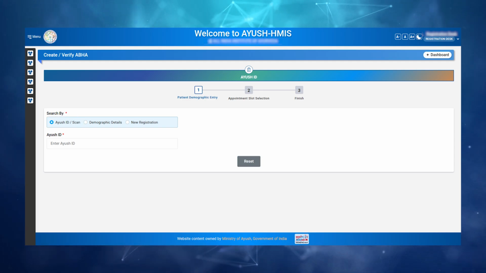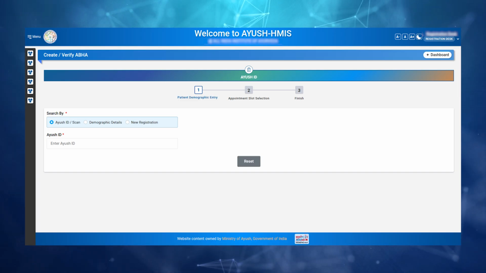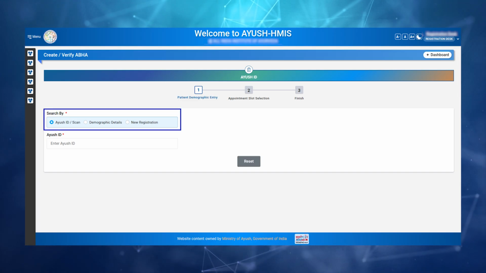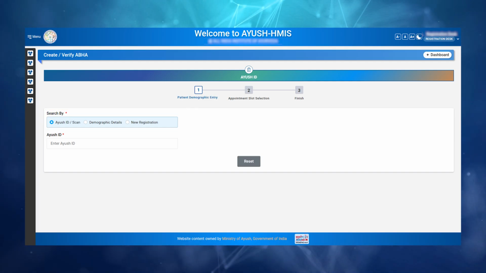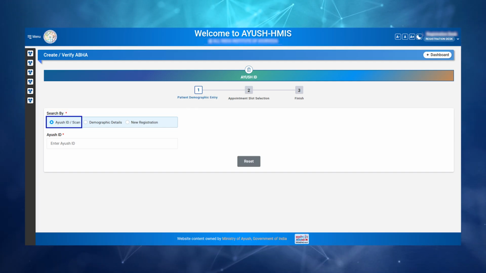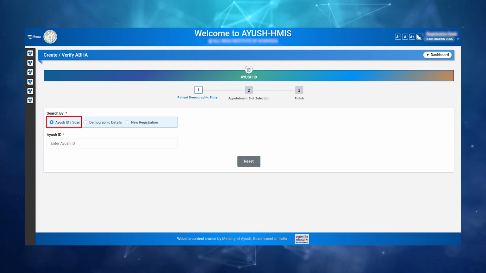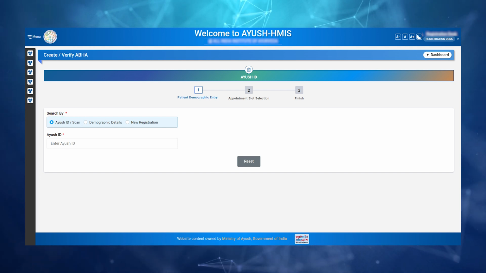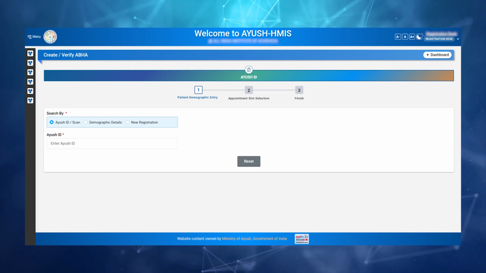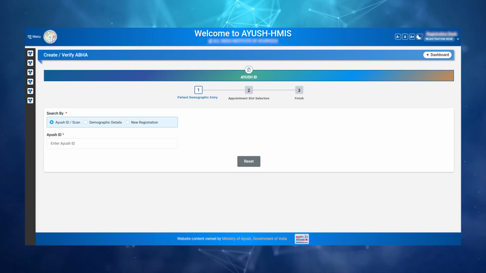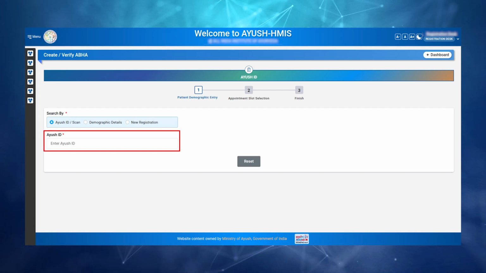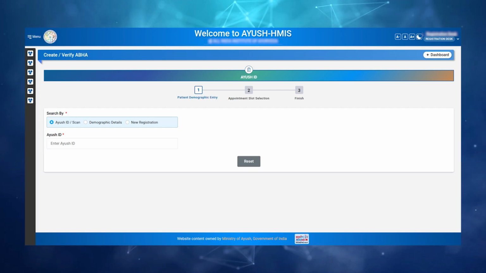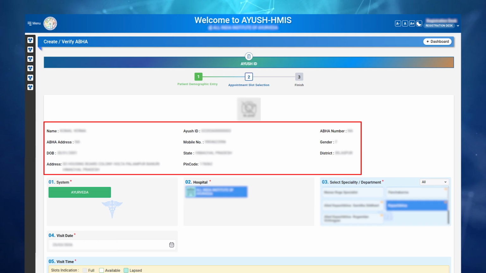When registering a patient at the registration desk using an Ayush ID, multiple scenarios are available to support different patient needs and workflows. Scenario 1, Ayush ID or scan. In this scenario, the registration staff can either scan the barcode to fetch the patient's Ayush ID and associated details automatically, or manually enter the Ayush ID into the system. This method enables quick retrieval of patient information and allows the appointment to be scheduled efficiently.